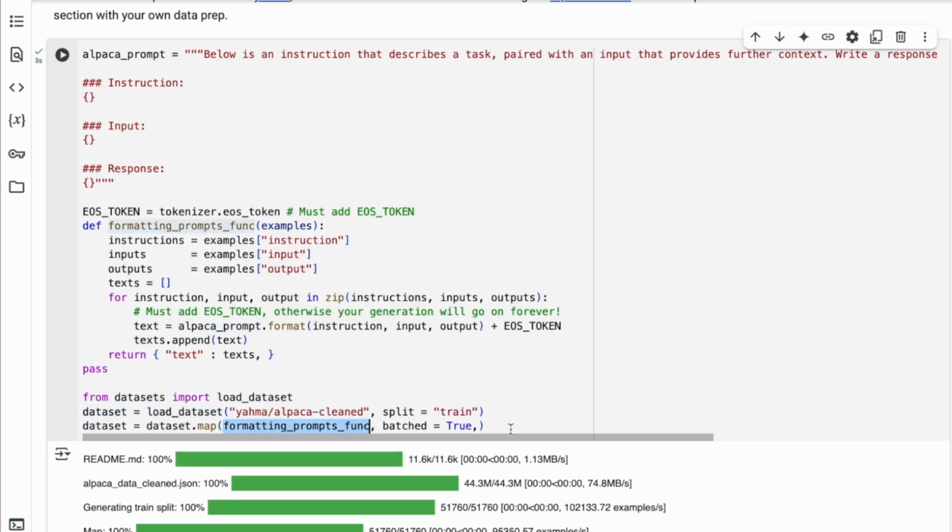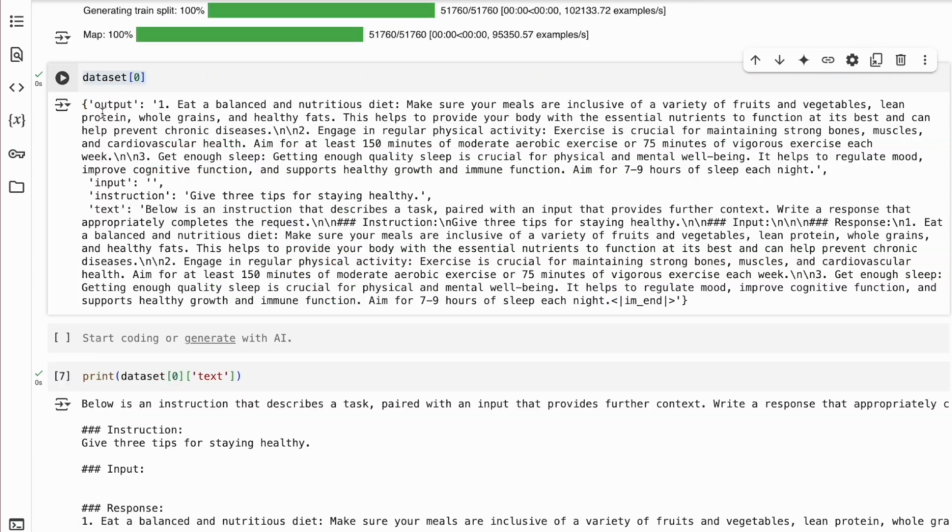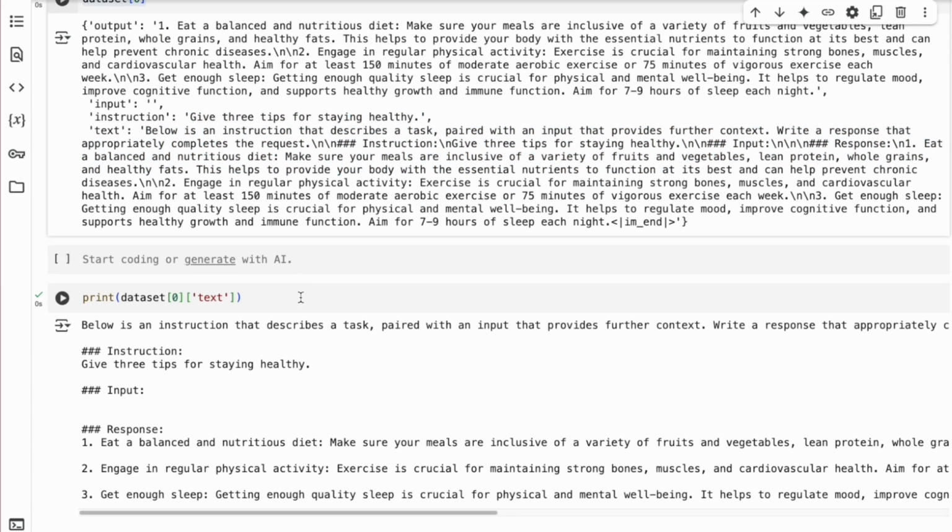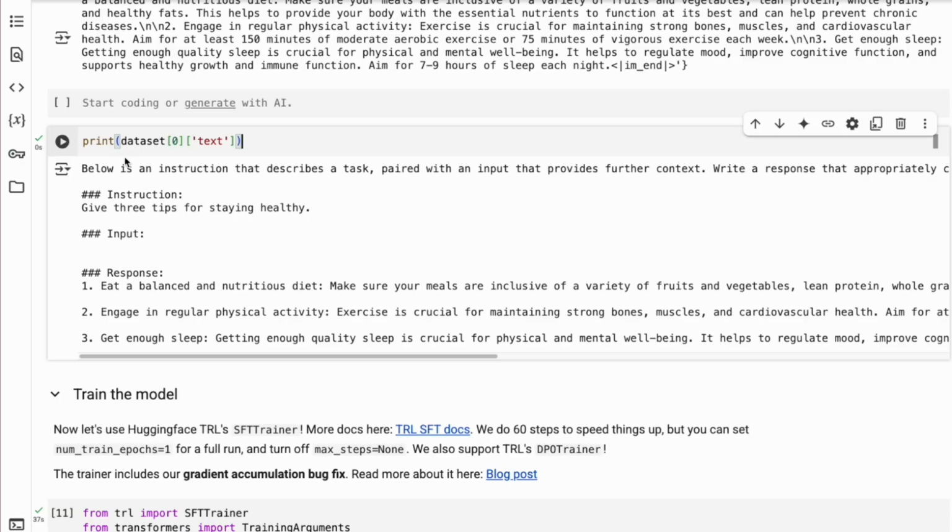Let's take a quick look at an example from the dataset as presented in the notebook. It includes fields for output, input, instruction, and the fully formatted text ready for training. Here's what the formatted text looks like for the first example in the notebook. The instruction is to give 3 tips for staying healthy, and the response offers practical advice.